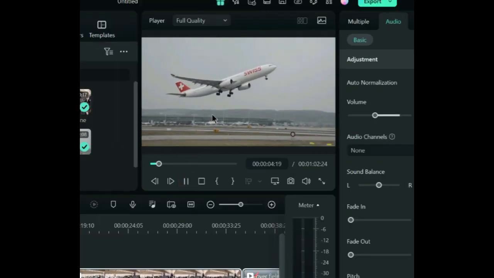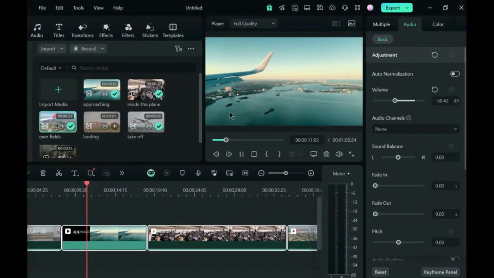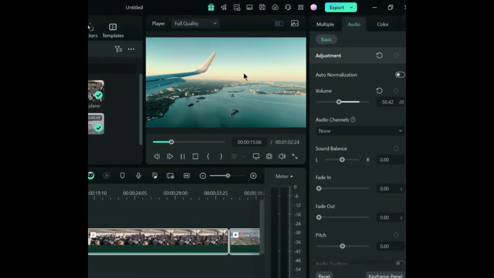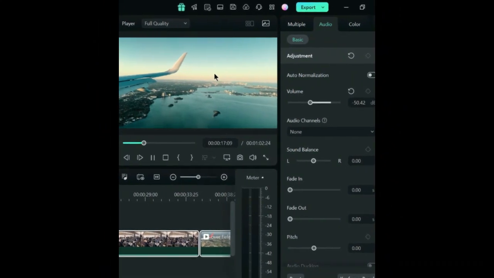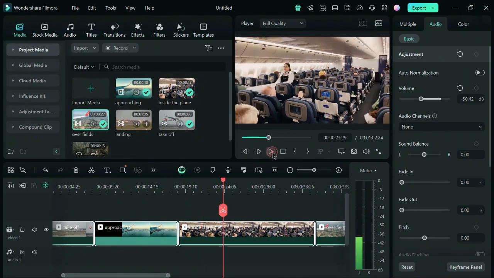So we've got a clip here of an aeroplane taking off. This then goes to what would probably be when you're arriving at your destination. And this is the clip inside the cabin. Obviously, these are in the wrong way round. They're in the wrong places, if you like. So how do we change that?